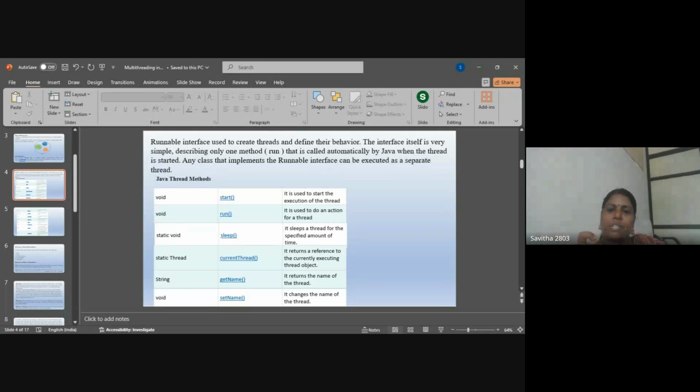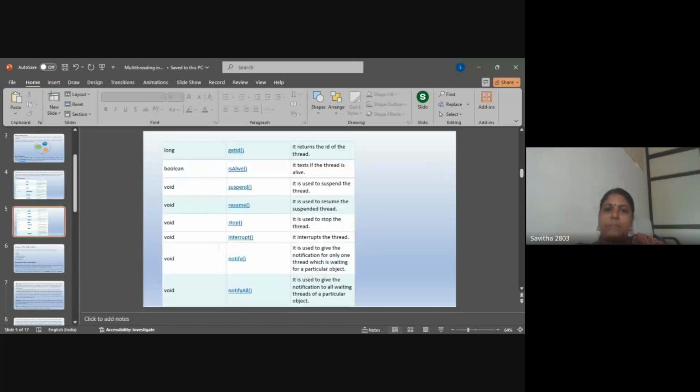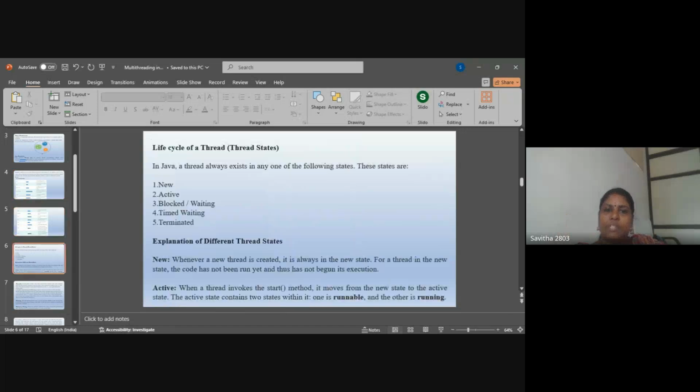If an exception or an error occurs inside a thread when it is running, the exception will not affect the next part of the thread or the next thread. So a thread is an independent lightweight sub-process. Then these are the different methods which support thread classes and the life cycle of a thread.